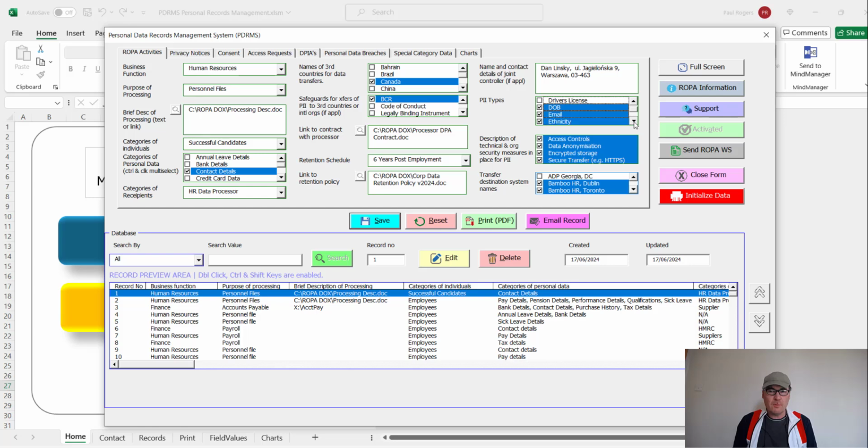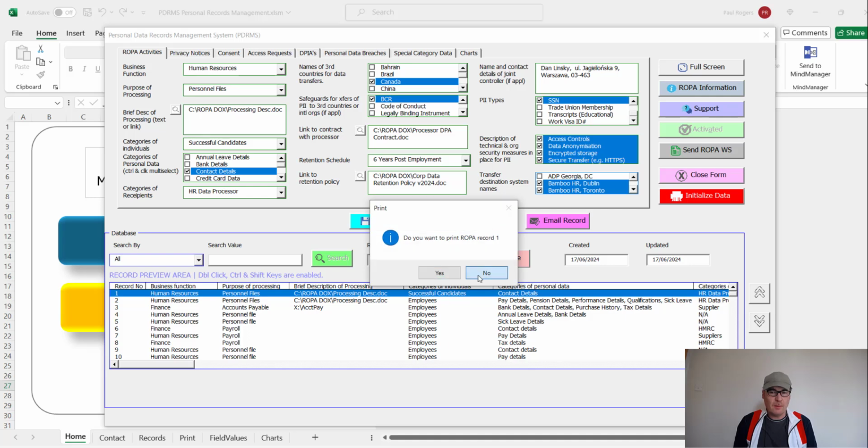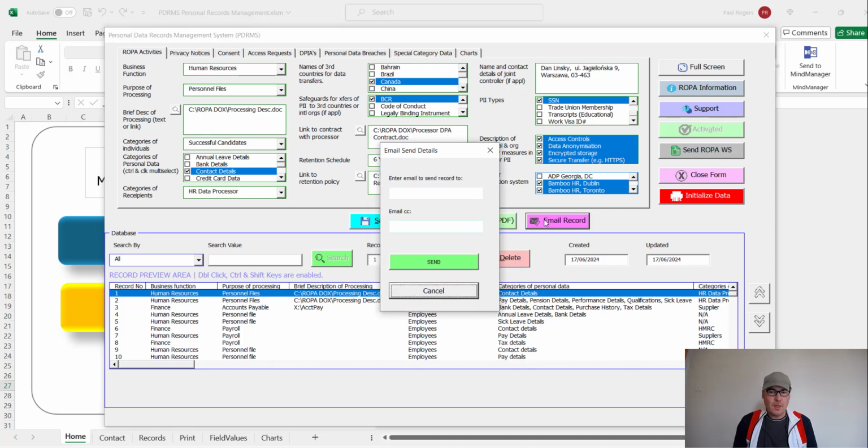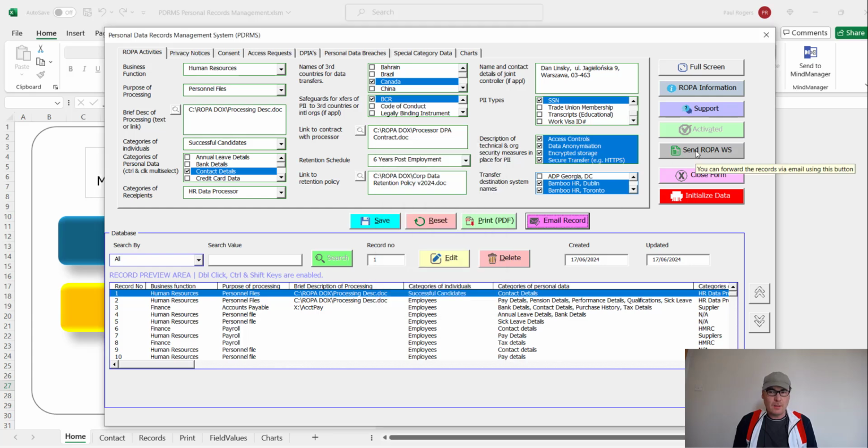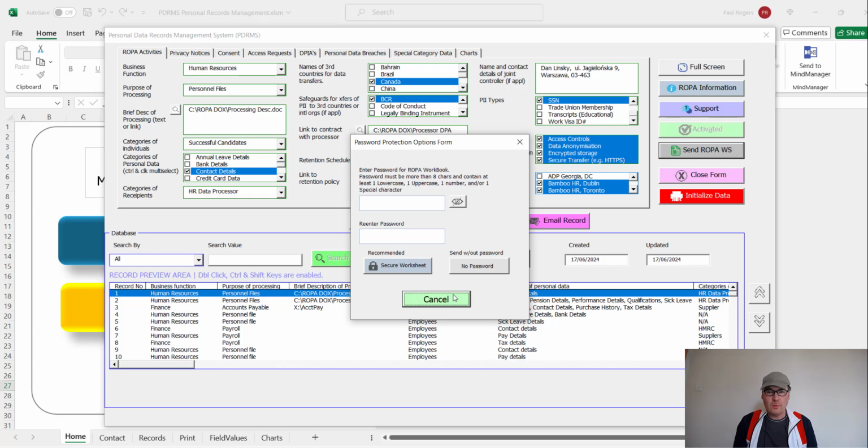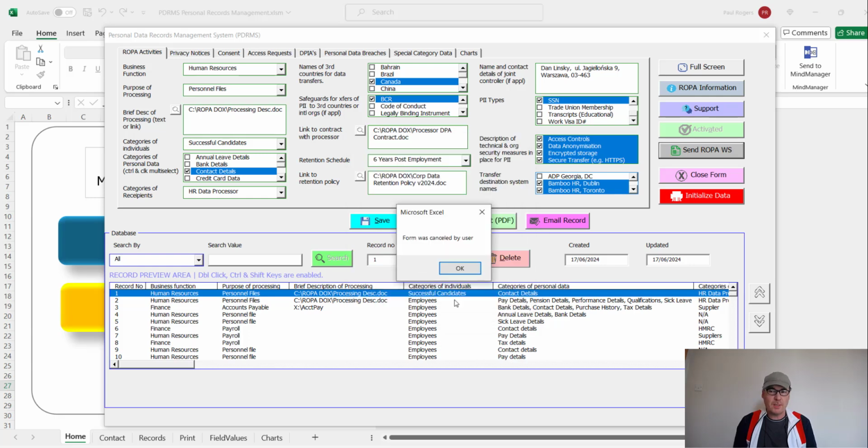So you've got different personal identifiable information types. We have a list there for different countries and the types of data that might be stored. Here we have a bunch of options that you can save a record, reset the form, print the form out to a PDF form, email records. We can share records securely with a third party. You can set a password on that, password protection. So it could be an auditor or something that you may need to send the records on to.